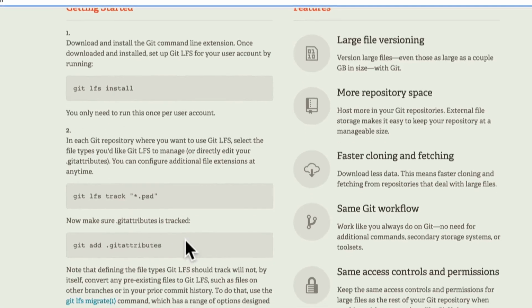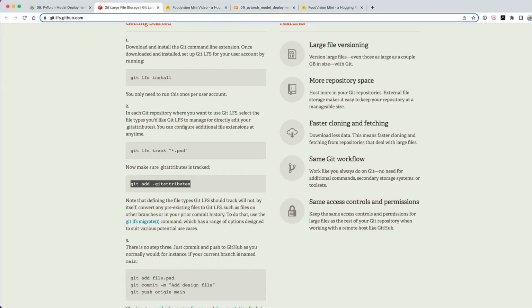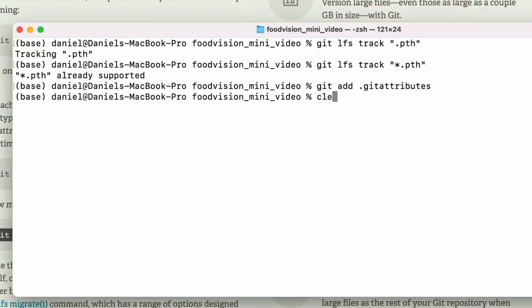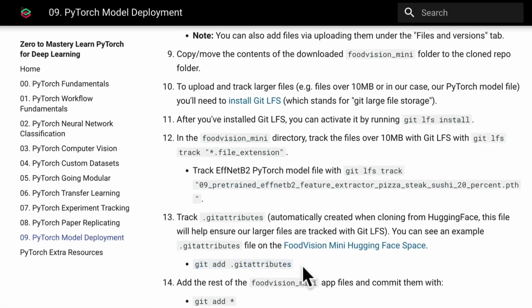And what does it also say? Make sure your git attributes is tracked. Well, we're going to do that as well. We'll come back here. Tracked. We'll clear that. What do we have to do next? We've just done that step.